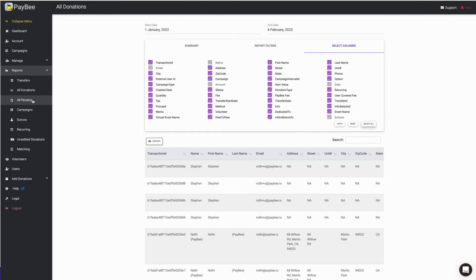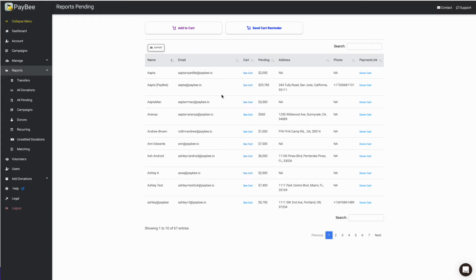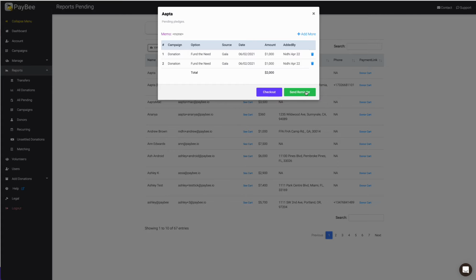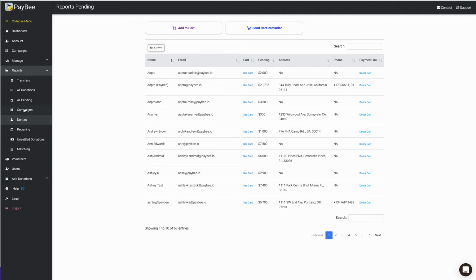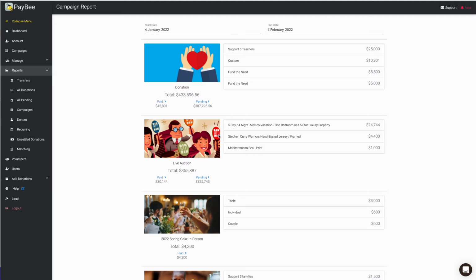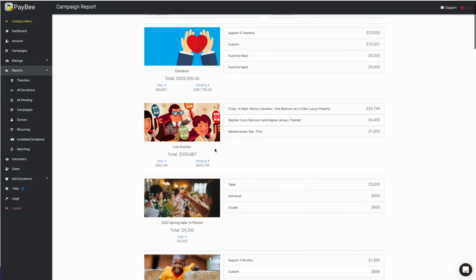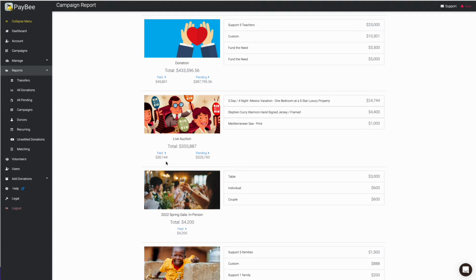All pending keeps track of all the carts that were pending at your event for donors who didn't close, and again, you can take very quick action like sending them reminders or close carts if they sent you a check or something. Campaigns on the left, campaign reports. This is again automatically created for you. These are breakdowns for each type of campaign, what part of the money has already come in versus pending, so you could go look at finer details for those.